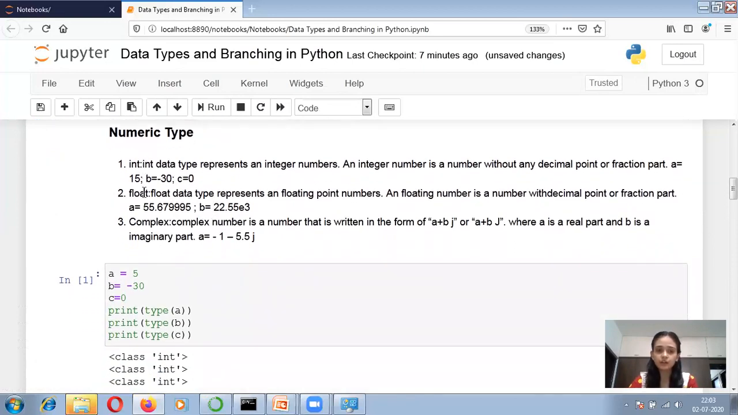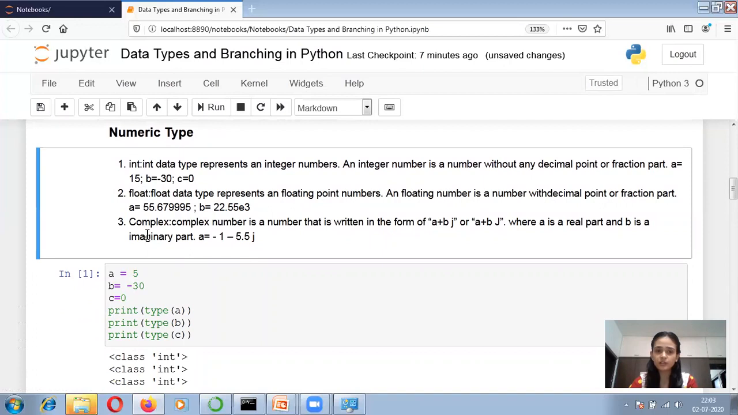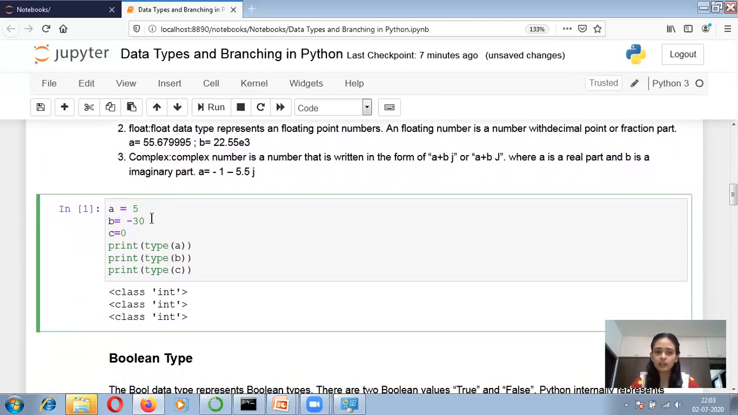In numeric type we have three categories: integer, float and complex. Integer is the data type without any decimal point or fraction. So we can declare an integer as a positive number, a negative number, and also as 0. Over here I have written a equals 5, b equals minus 30 and c equals 0. I am printing the type of all three variables and I am getting the answer as integer.